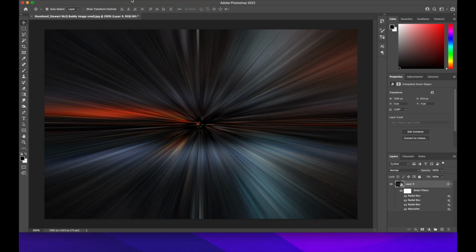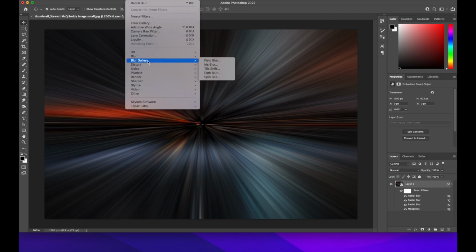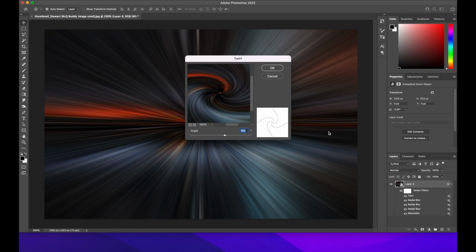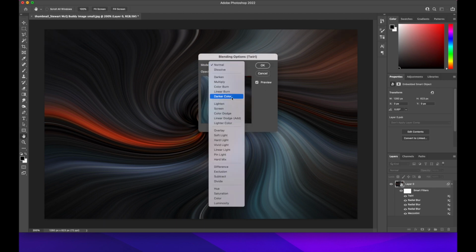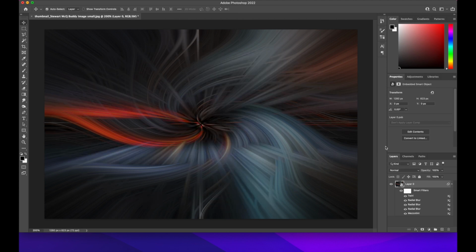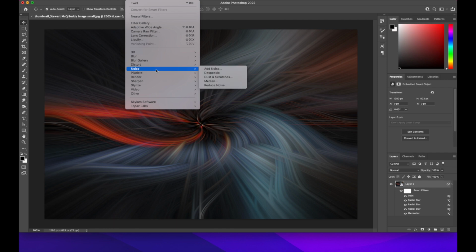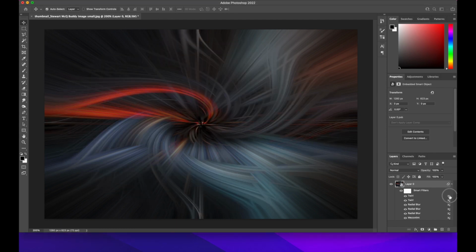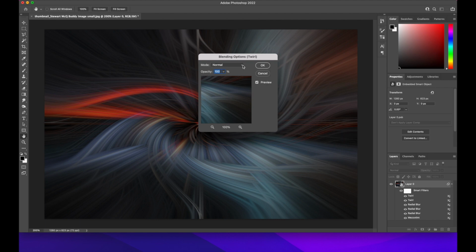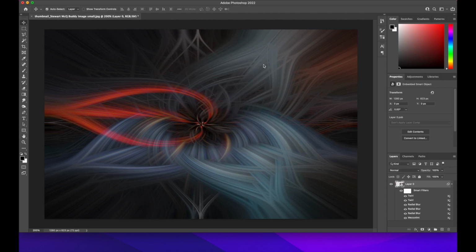Now what I want to do is start a twirl. So if I go Filter and Distort Twirl, and then what I'll do this time, I'll make it -130, just so that you can see the difference that it makes from the 150. Double click on the layer, change the blending mode to lighten, and that's quite nice. Now go back into Filter, go back into Distort, Twirl, and I want to do a plus 130. And again, double click, change the blending mode to lighten, select OK.